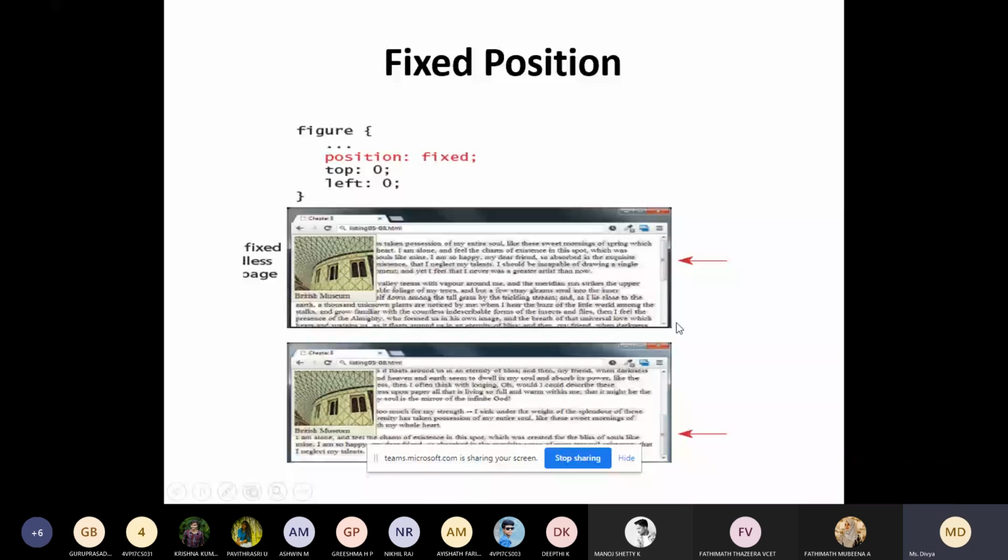In the same way, if I want an image, or not only an image, any element, to be fixed in a particular position, you can use position fixed. You move the scroll bar down, you move it up, still this image is in a fixed position. So that is all about positioned elements, with absolute, relative, fixed, and static.